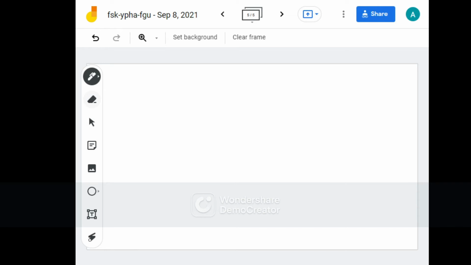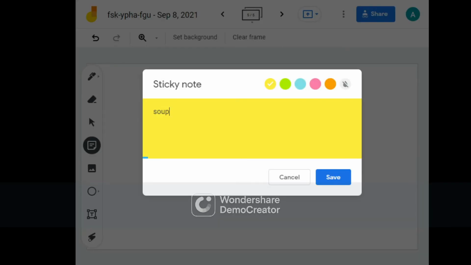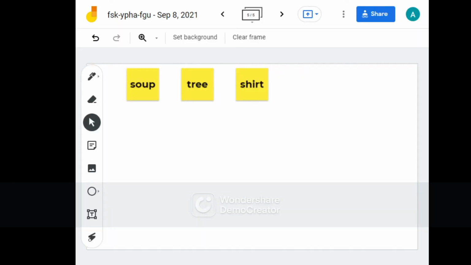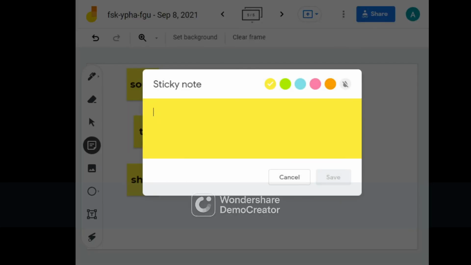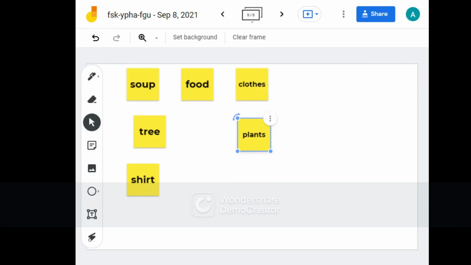Okay, so let's click on the sticky note tool and just type some words. Besides that, you can also make some classification matching, like soup, tree, and shirt. Then we'll arrange this around and put some sticky notes as plants, food, and clothes. Then we can just drag out the thing and easily use the drawing tools to draw on them.